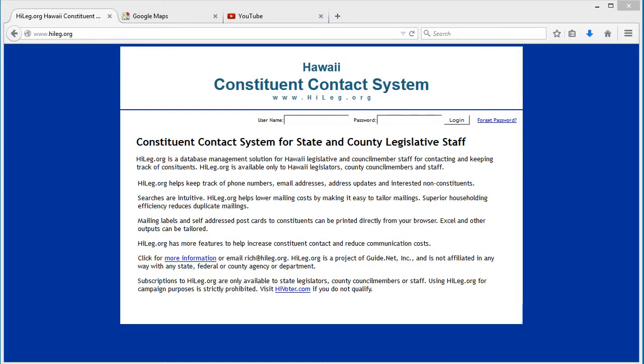Okay, in this video, we're going to download just the mailing addresses for a pair of streets in your district. And we're going to download those directly from HiVoter without going through any intermediate spreadsheets. So let's log in here.